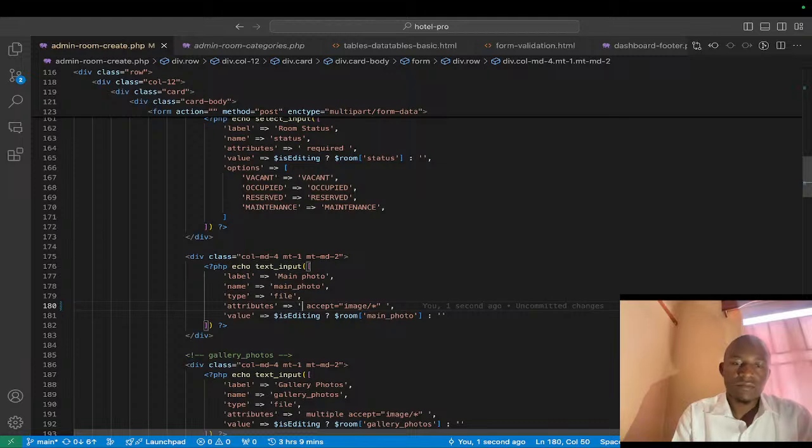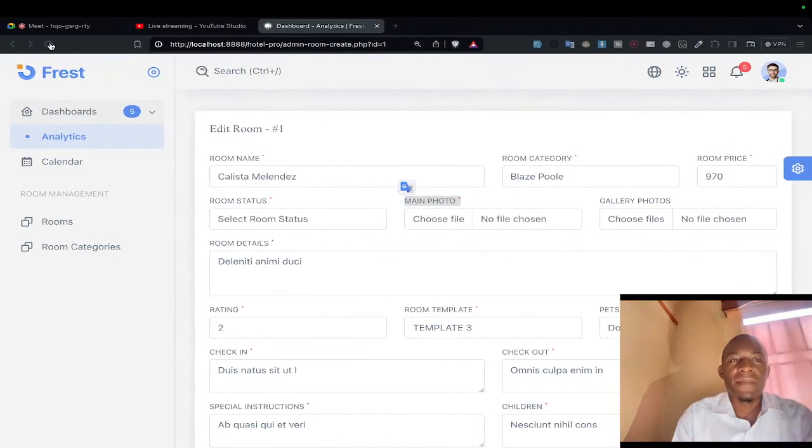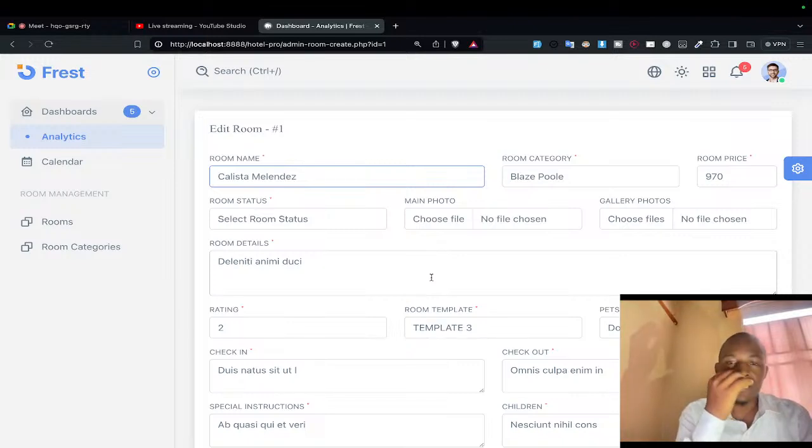Alright, so there we go. If I come and refresh, everything is beautiful. So now after doing so, maybe we might need to display the image of this photo if it is there, something like that. We may need to do that. However, we shall work on that later maybe. However, we can proceed now to gallery photos.